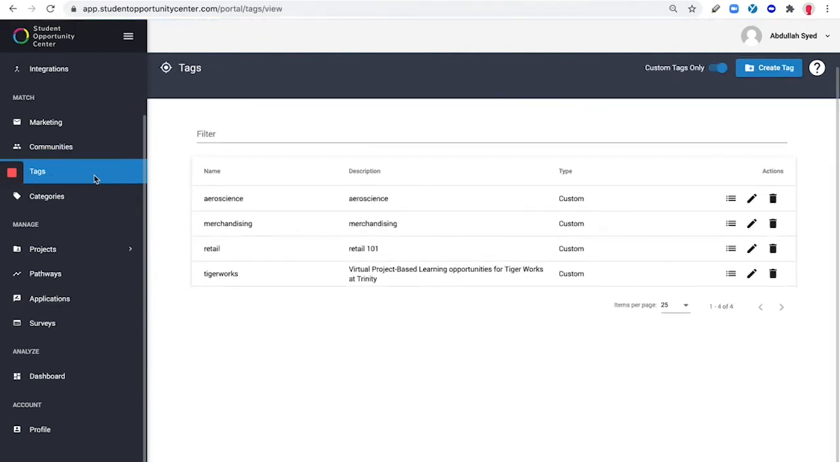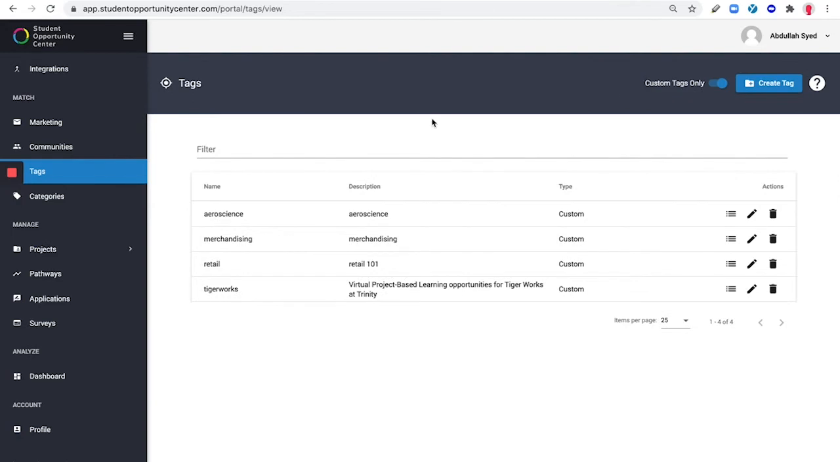Tags and categories, those are ways to organize the opportunity listings. So tags are attached to every opportunity. You can think of them as keywords or search terms. Students subscribe to these tags and they have the ability to be notified about certain opportunities coming up. For example, if I was a student and I was interested in aeroscience, I could actually subscribe to that tag, and that will allow me to stay on top of the new opportunities that are coming up in there. I will be notified via email.